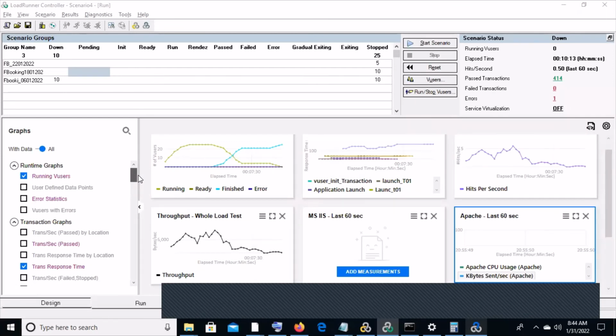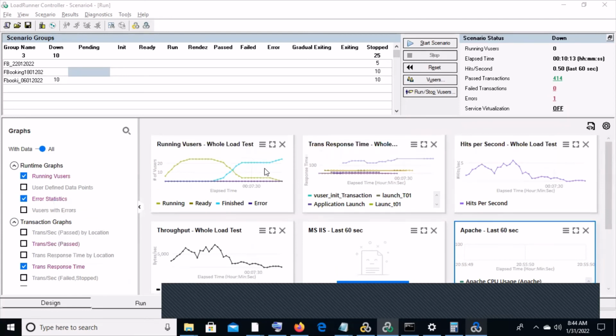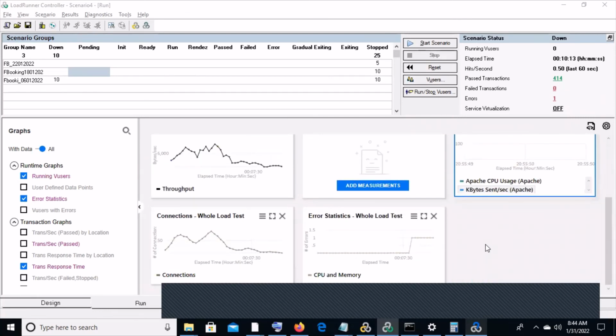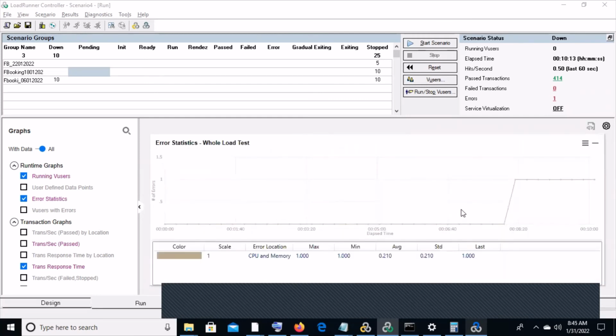These will be graphs, but we can take this one. If you want an error statistics graph, you can click on this and drag and drop. At a time, we can see a maximum of 8 graphs. An errors graph means it will come as error graphs. You can watch how the graph is going; if there are more errors, then we'll see a higher count here.